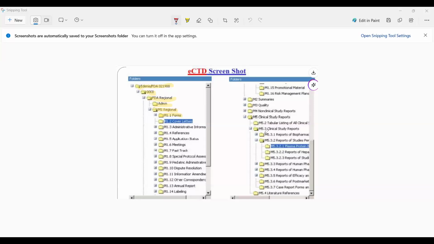Okay, just like that, there's M2 summaries, M3 quality, where you will have two sections, 3.2.P and 3.2.S, and the granularity would be like we discussed. And then will be your M4 non-clinical study reports and M5 clinical study reports. When you open the M5 clinical reports, it'll look like this. This is a screenshot of a submission system where we are uploading to generate an eCTD for the regulatory body. Okay, so this is how submissions are done.